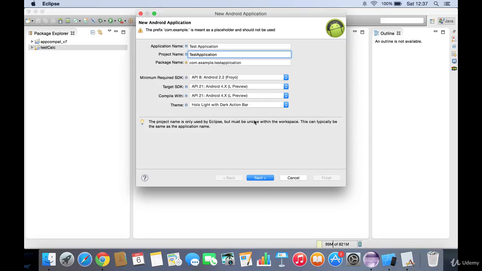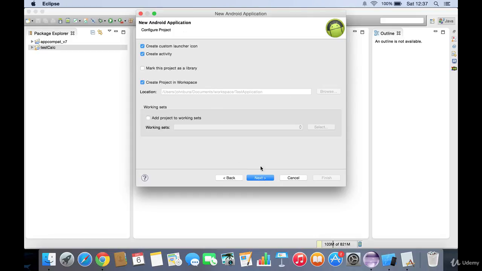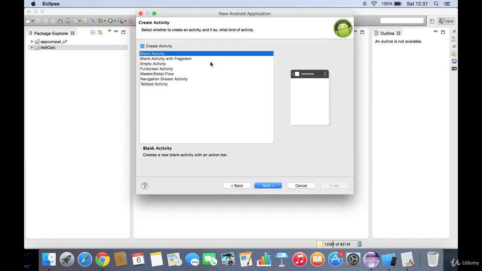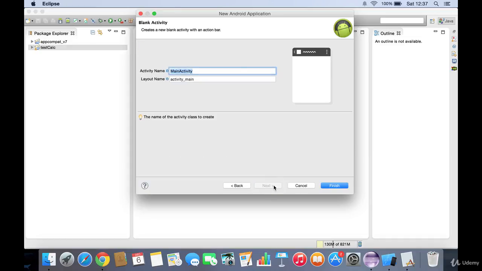Now we don't really need to take a look at any of these other options here. We're just going to simply click next, and then click next again. The cool part about this is that if you upload your own icon, it will format it for you, which is quite awesome. So what we're going to do here is just put a blank activity. We're going to push next.